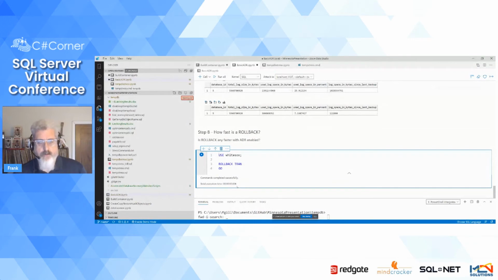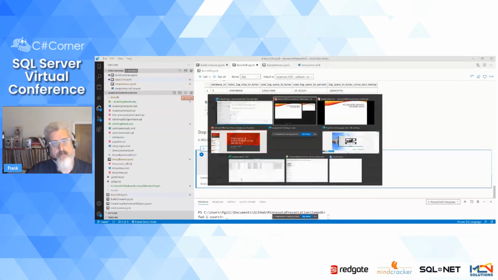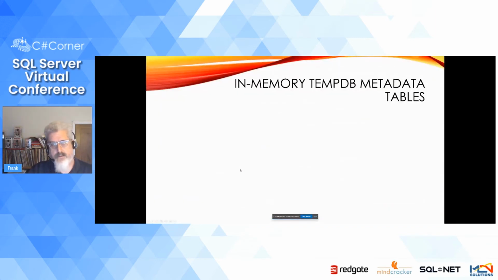So that's why I say this is a real game changer, both in terms of the way that it handles transactions, as you see here through the rollback, and also for availability group failovers. It will speed that process up dramatically. So that is accelerated database recovery with a demo. Flip back over to my slides.